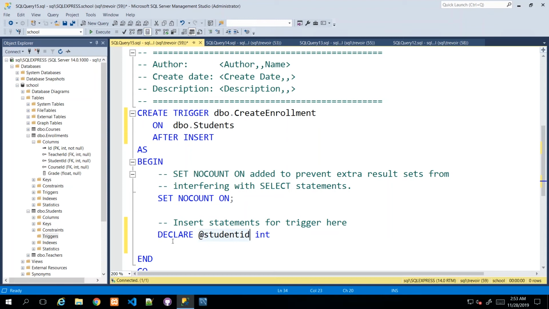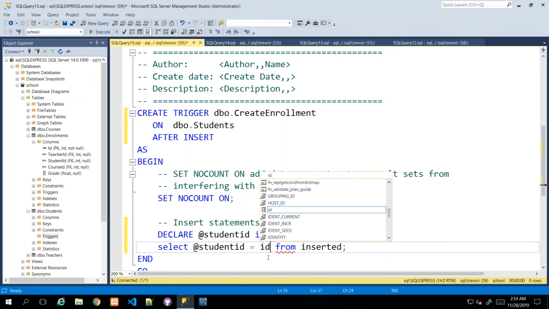I can always do something like select star from inserted. That would give me all the rows for what was just inserted, including the ID value. Since I don't really need star, and what I need is just the student ID, I can assign the ID value of the newly inserted row from the inserted table into my scalar variable called student ID. So I'm going to say select @student ID is equal to the ID column coming from the inserted table.